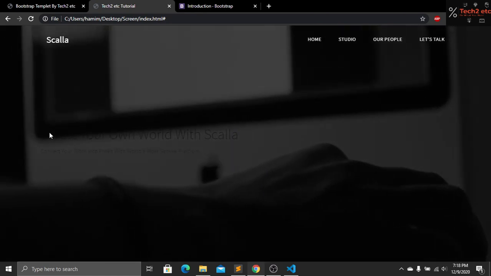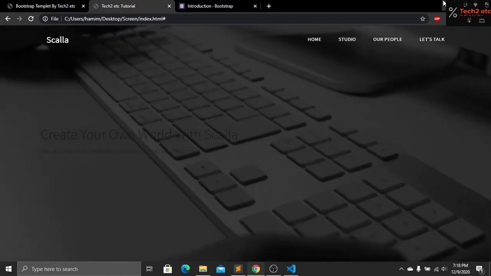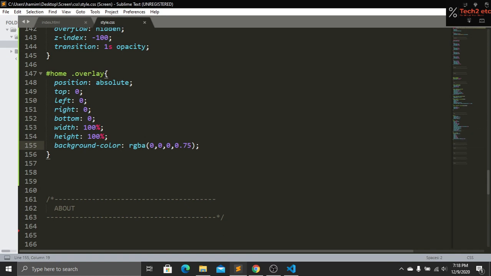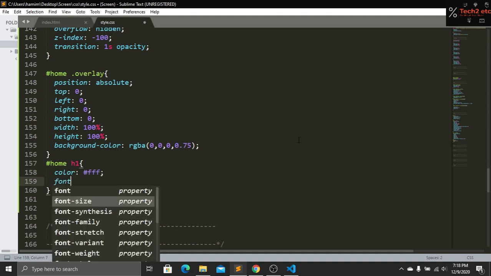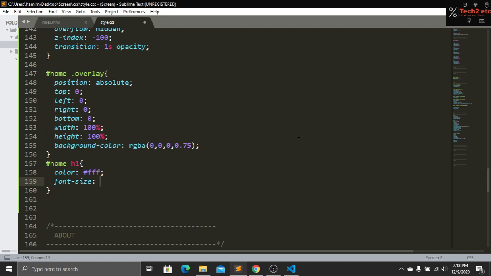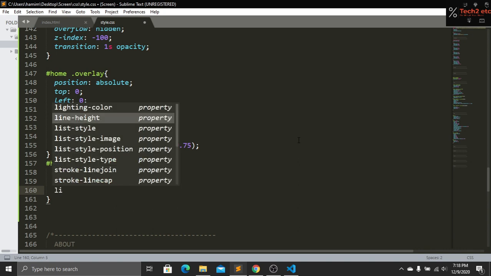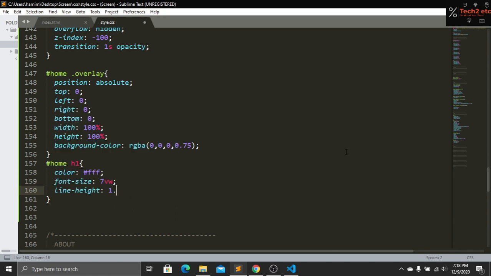So now we have to style our this heading and our paragraph here. So for doing this, copy this home ID and paste it here. Then we have to create our h1. So first our color will be white, and font size will be 7vw. It means viewport width, and it will make our heading responsive. I will show you guys this later. So now here we have to add line height also. So line height will be 1.2em.